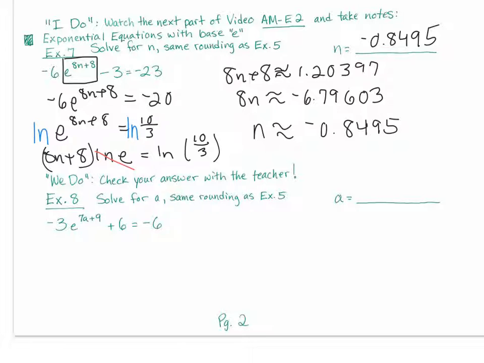And now I'd like you to go ahead and do the we do part, checking your answer with your teacher when you're done. Do example 8 and see if you can follow some similar steps to get an answer approximated to 4 decimal places there. So take a pause on your video.